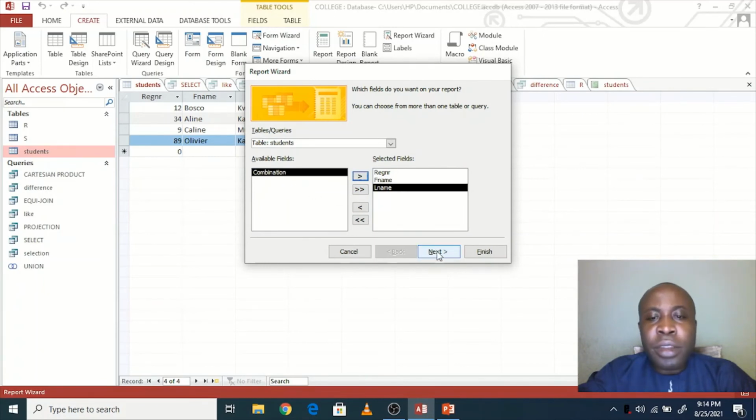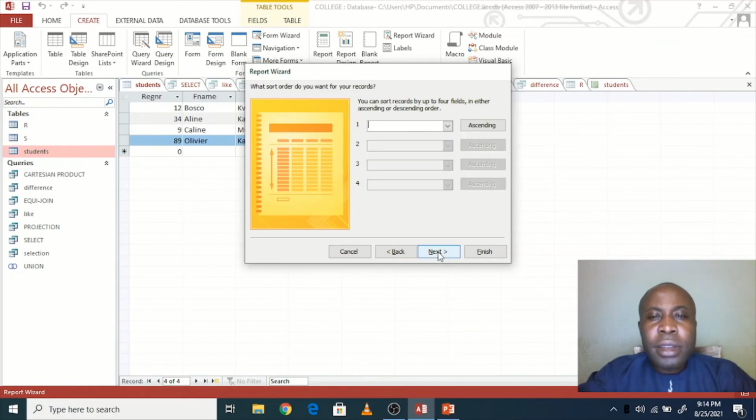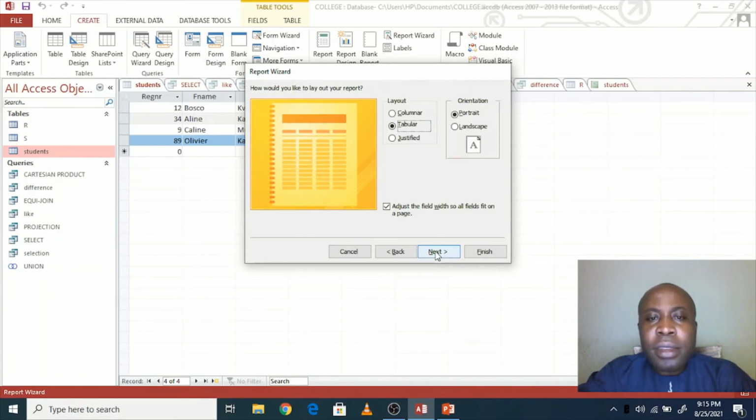Then you leave the combination. Then you press next. Next. You can choose how the data will be displayed. Let's say the data will be ordered by reg number in ascending order. Then next. Here you choose the layout. It can be tabular, as you see. It can be column, and it can also be justified. So we leave it as tabular. So it can be portrait and landscape for orientation. We leave it as portrait as well.